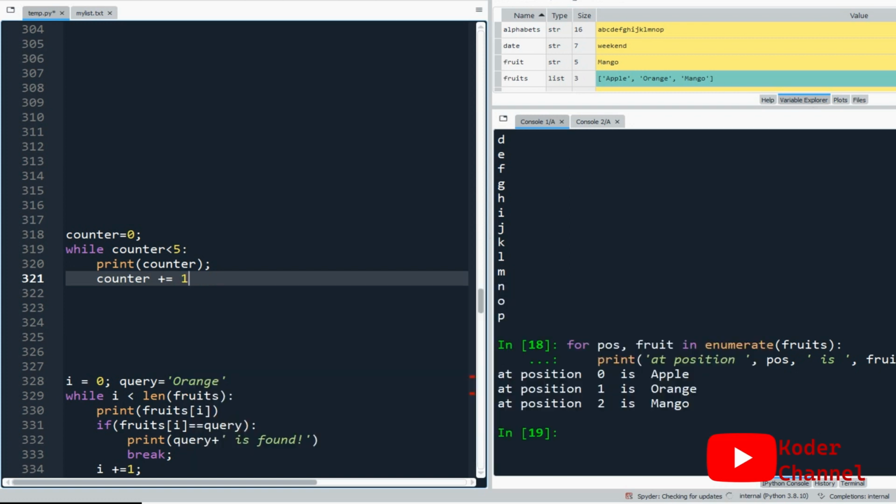Don't forget, a lot of people forget this: every time you're using a while loop, your counter must be set such that in future the condition will change. No condition must be permanent.